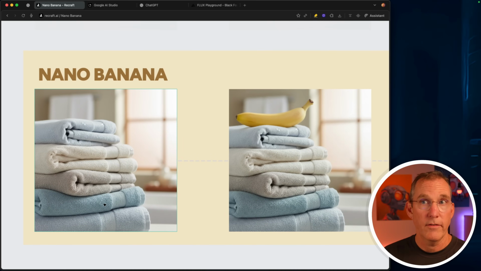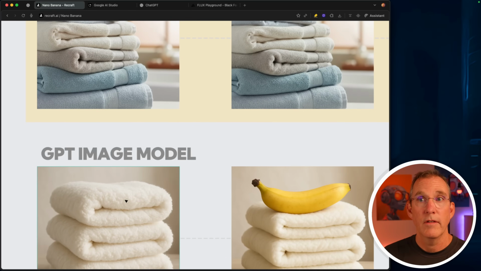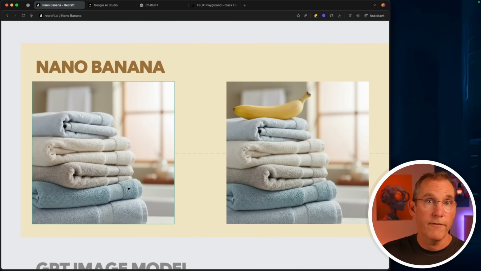Just a nice fluffy stack of towels. I did that also in the GPT image model. So we have two different stacks. I didn't start from a single source image. Then I put a banana gently on top. There's maybe a dent here. You might be able to make out a dent. I'm okay with that. That starts to feel like what I'm looking for.